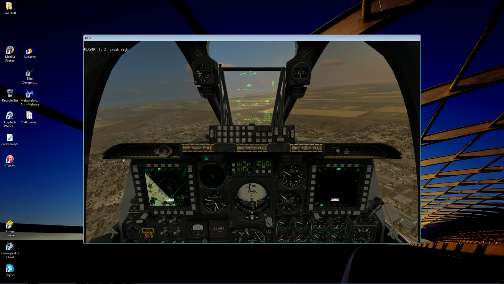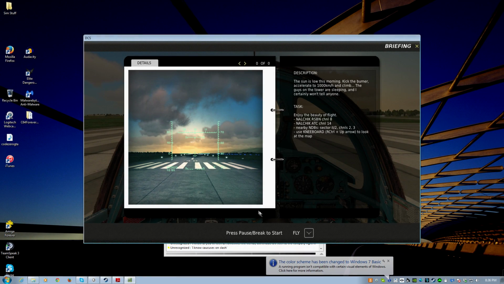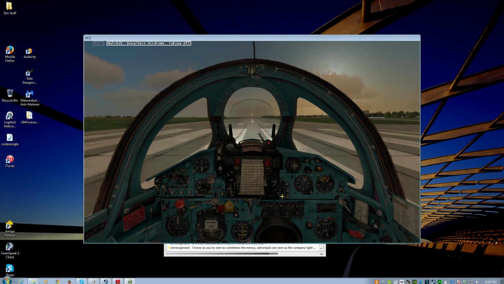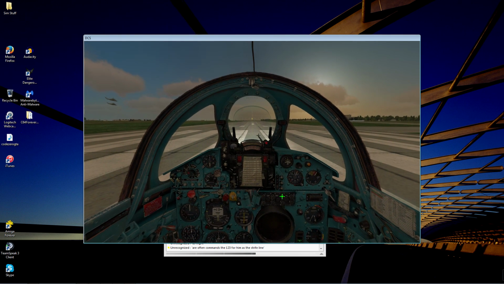So I'm going to quit this mission, and we will go into an instant action mission. All right, so here we are in the MiG-21. I did say MiG-15, I meant MiG-21. MiG-15 I do have to do a video on, but the MiG-21 has slightly more complex communications commands.